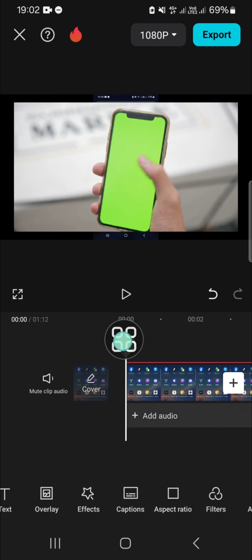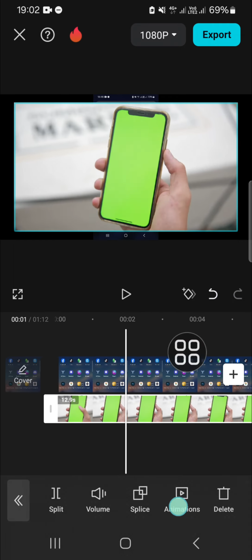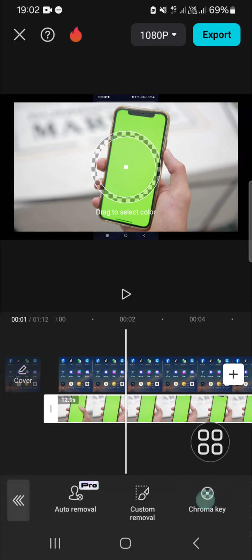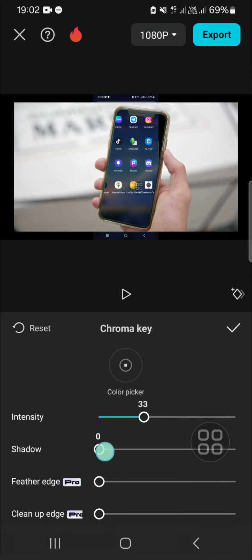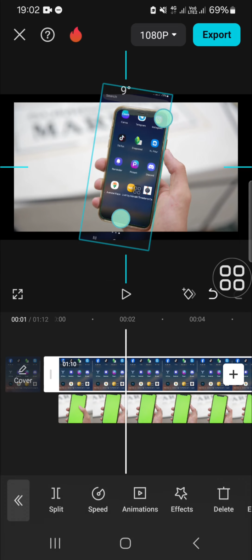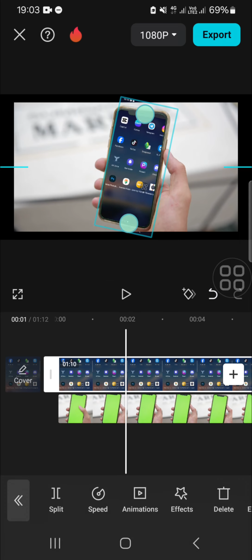Okay, and then tap on this option, and then I'm going to remove the green screen of this mobile frame. I'm going to go to Remove Background and select Chroma Key, and then we can pick the green color and adjust the intensity and the shadow as well, and click on the check mark. And I'm going to adjust my recording video to the mobile frame.